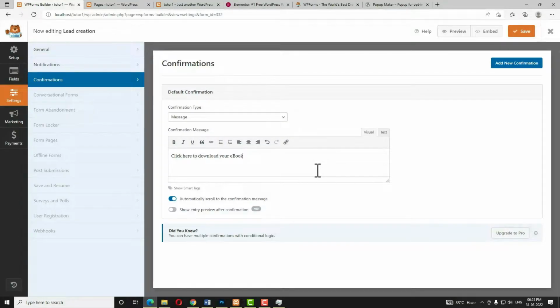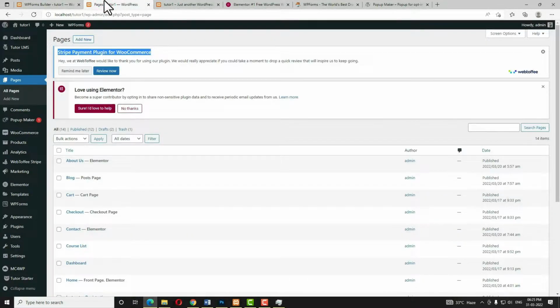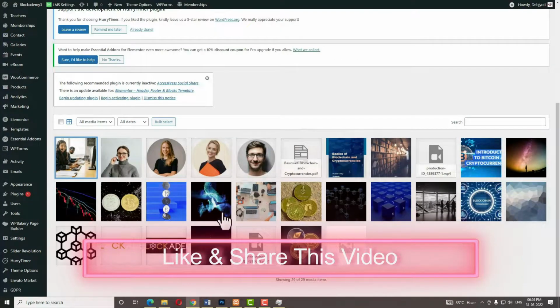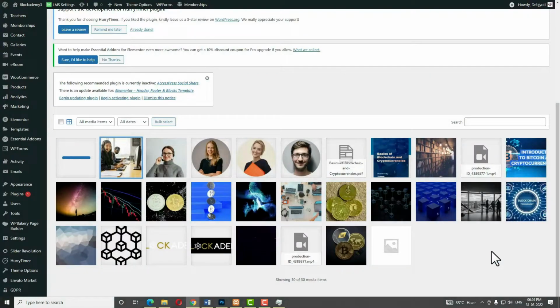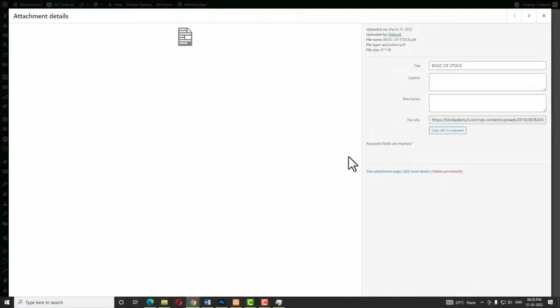Next, in another page, open the dashboard, and from there click on the media. That is my media library. Now open the folder where you saved your ebook. Suppose that is my ebook, basics of stock. Drag and drop it here in the media library. Once it is uploaded, click on that, and here you can see the file URL. Click on this copy URL to clipboard. Here you can see it's already copied.